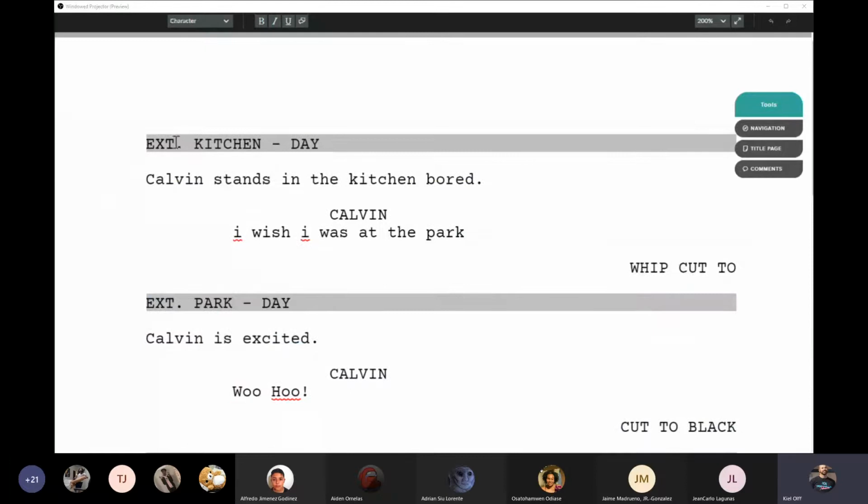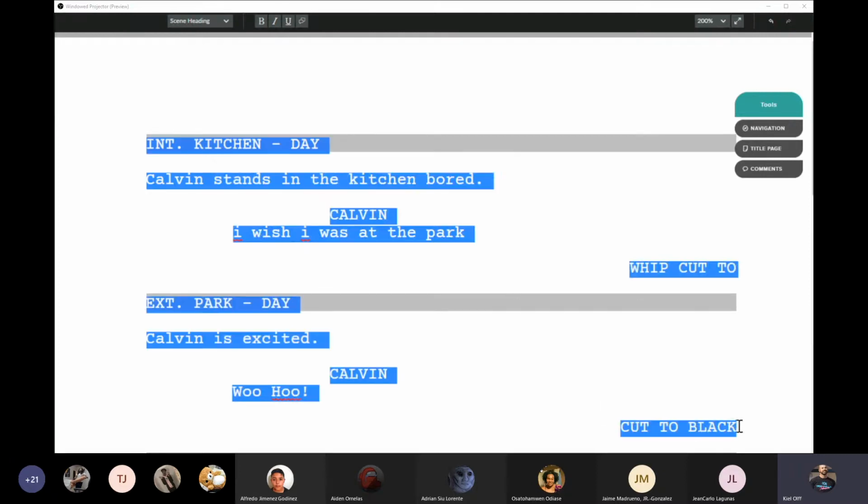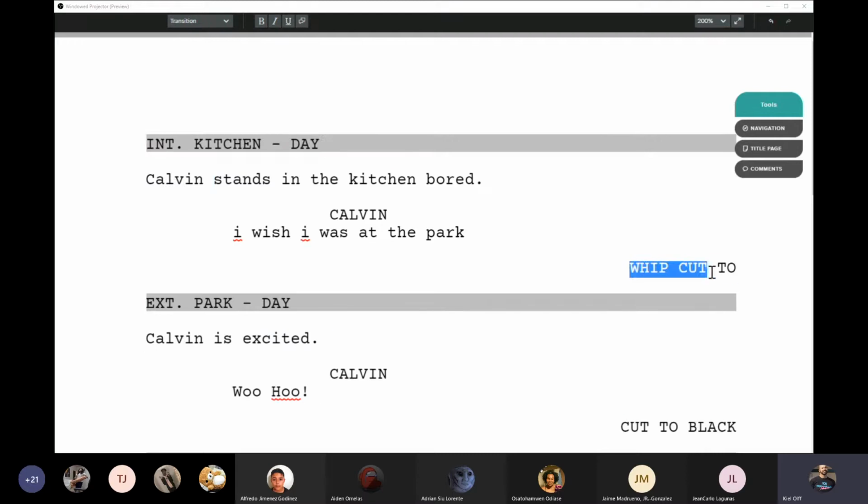So I'm going to start next. Interior kitchen day. My son Calvin is in the kitchen bored, and he says, I wish I was at the park. Now, if you want to use a whip cut, you'll probably use a transition in your screenplay to tell the storyboard artist, hey, this is going to be a whip cut to the next location. So we're going to whip cut to outside at the park day, and Calvin's excited and says woohoo, and then the scene ends. So the key is the transition, writing whip cut to at the end of the first shot, or the first scene.